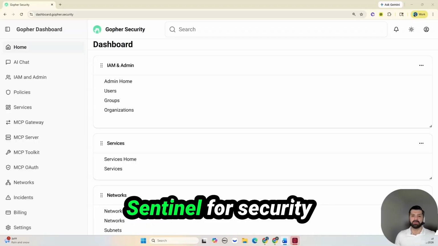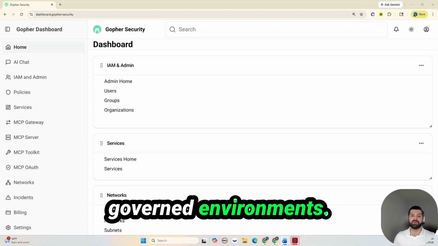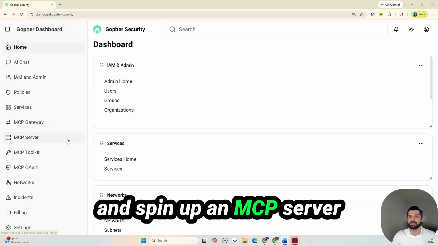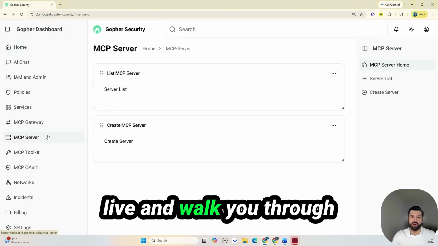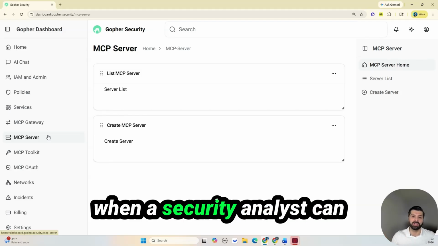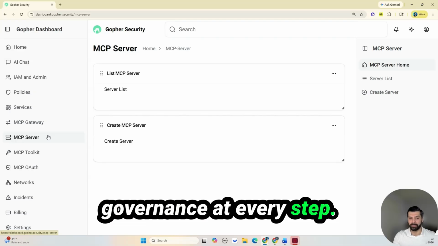Using Microsoft Sentinel for security operations while running inside of Microsoft Purview governed environments. So we're going to start here in our Gopher dashboard and spin up an MCP server live and walk you through the security controls, then move over to Claude and show you what happens when a security analyst can operate their SIEM through natural language with full governance at every step.